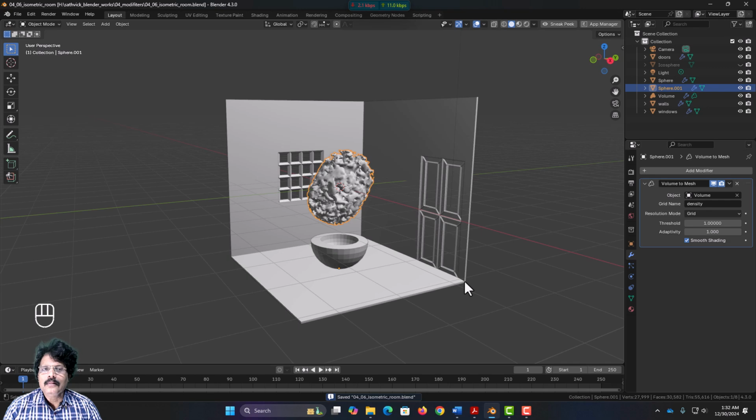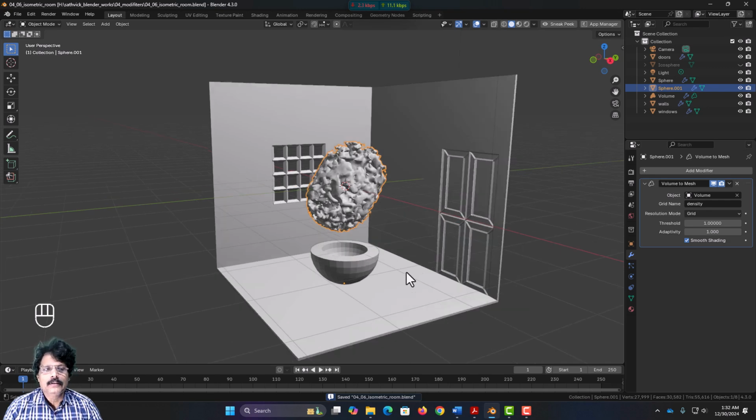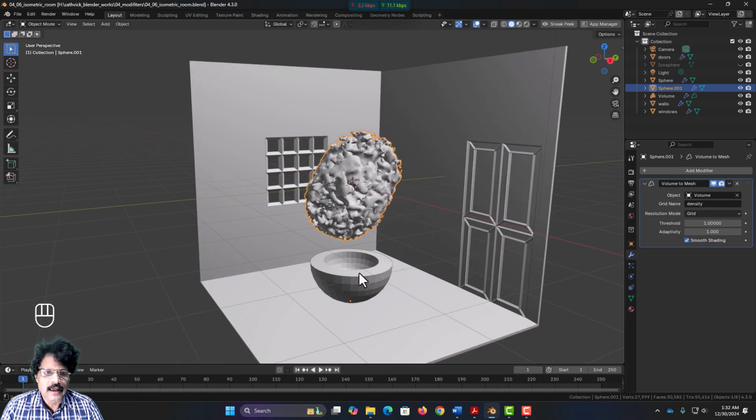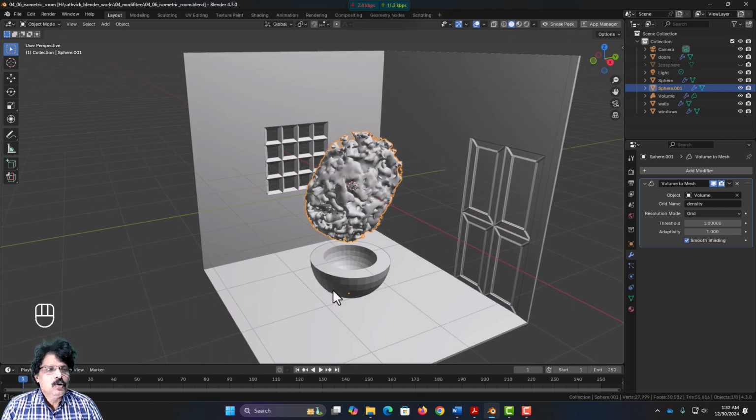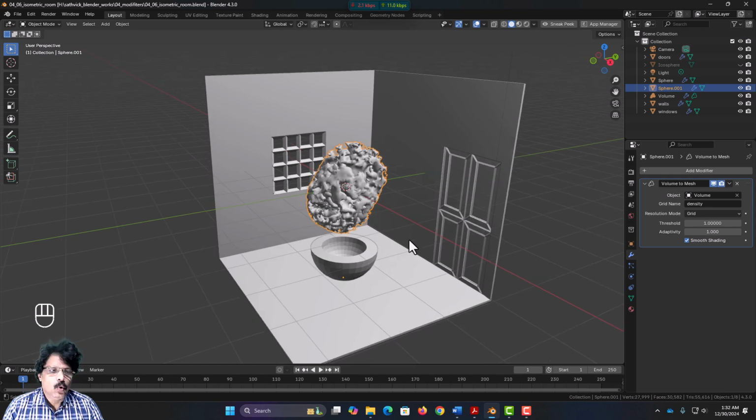Now one last generate modifier that is left is triangulate. Now when we are using this object and when we want to use this in gaming software like Unity or Unreal, all game engine shaders support only triangulated or triangle meshes. So they won't support quads and n-gons.